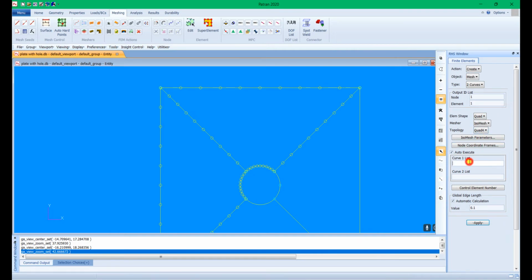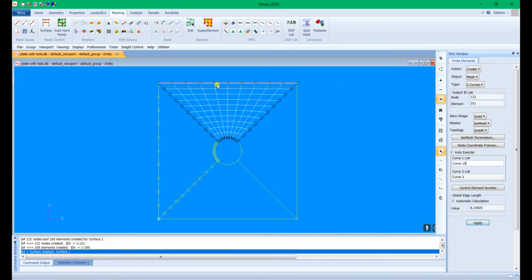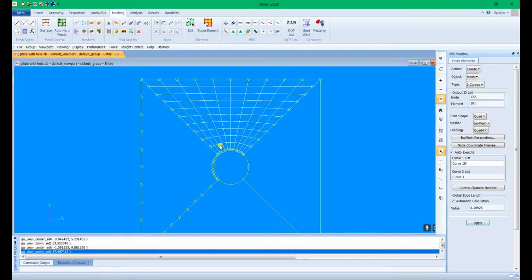Now it will ask for curve 1 and 2. Look that auto execute is checked on. Now click on this curve and click on this curve, and now you see that a mesh has been created, and you see how well structured it is. Similarly click on this curve.